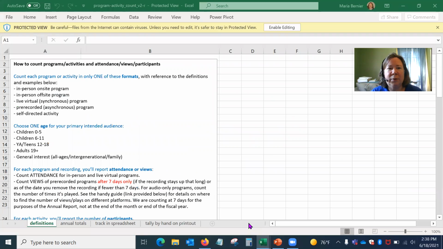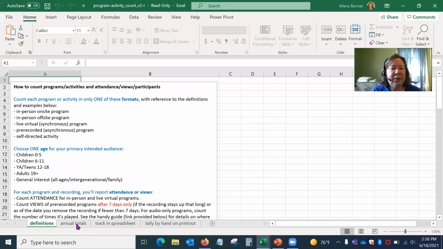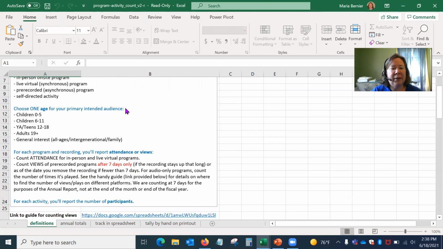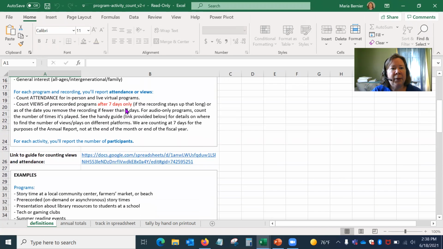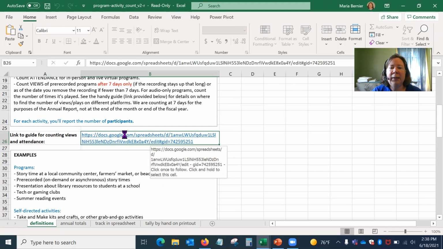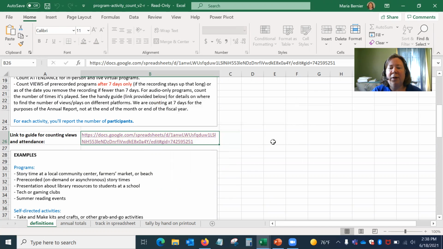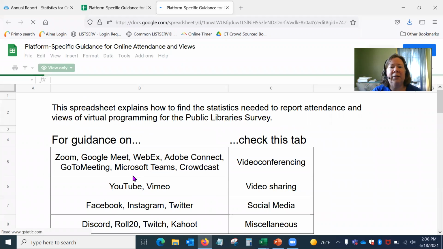Let's hop over to the download. So when you download this program and activity sheet, you'll enable editing, and you'll see right here on the definitions tab, this is all the exact same content that I grabbed right off the LibGuide. Here's that link, right? So this link right here is going to get us back to the Google spreadsheet with all of that fabulous information here. Great. So that is right there.